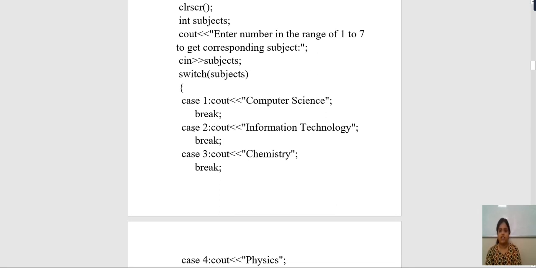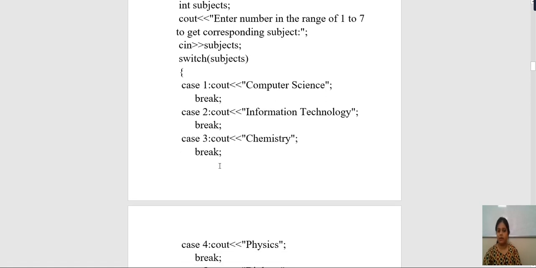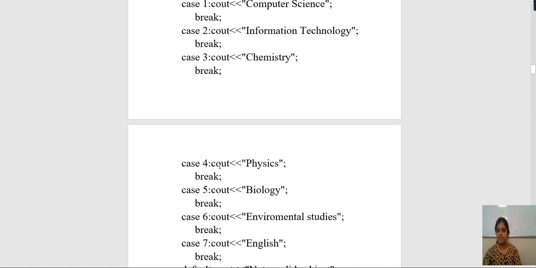After that, for case 2 the output statement will be information technology. That is, if you press 2, then information technology will be displayed. After that again break. Next is case 3 for chemistry. After the completion of chemistry, there will be a break. The next case is for physics.